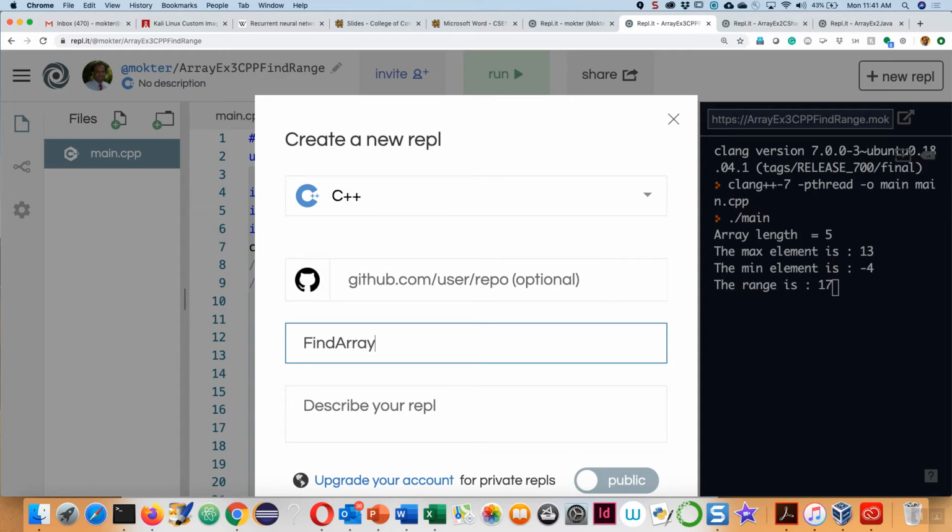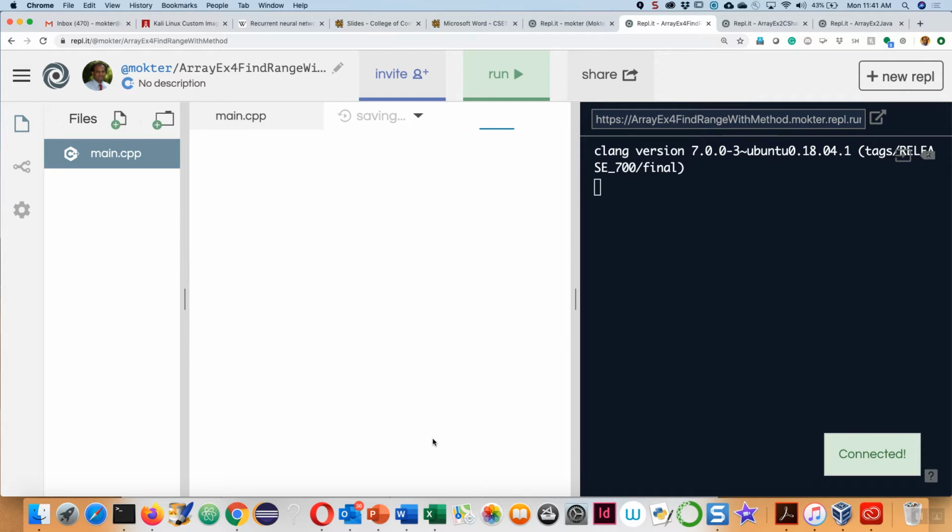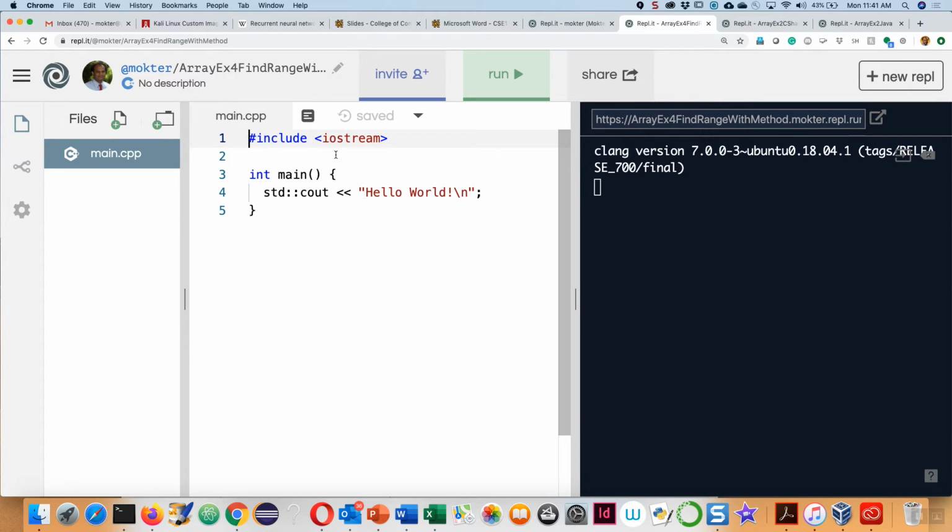Find array range. Okay, array example maybe 4. Find range with method. Okay, I'm giving a code. I'm making your life easy, okay? Using namespace std.